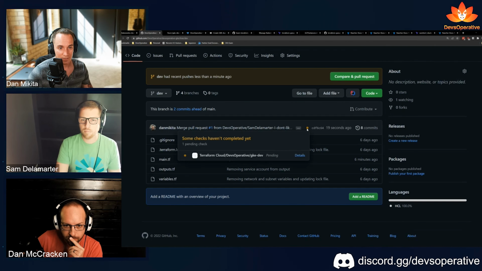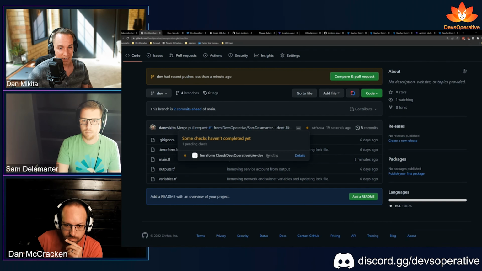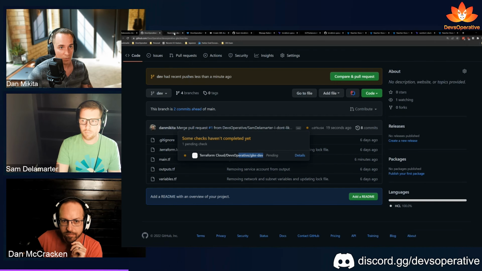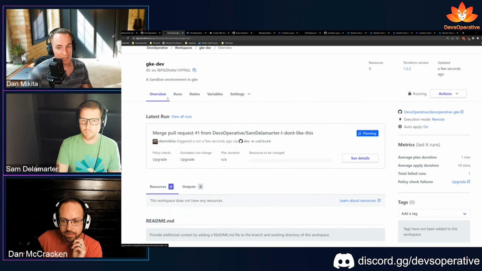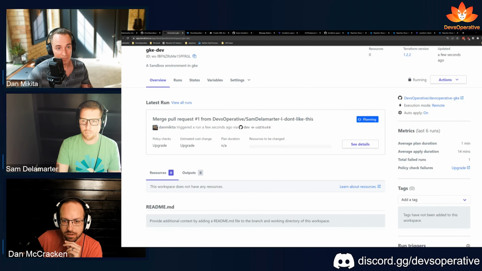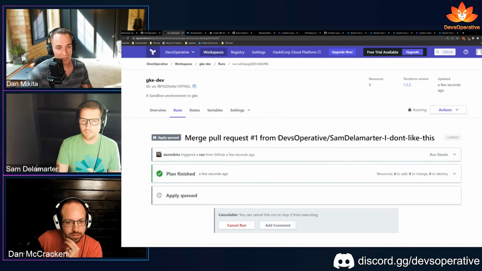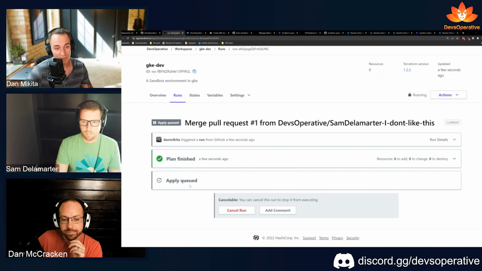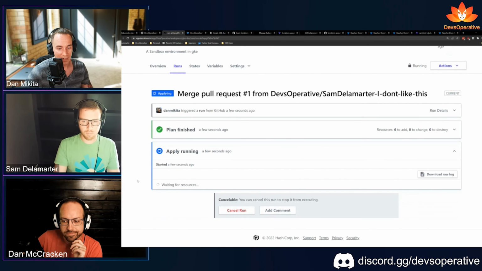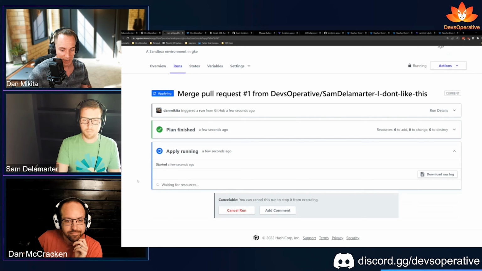And if I click it, you can see it's pending. GKE dev pending. And you could click details, or we can just come over to the tab. There it is. And see what's going on. It is planning currently. So we can say see details. Brings us over to the run. The plan is finished. The apply has been queued. And the apply is now running. Didn't have to touch anything.